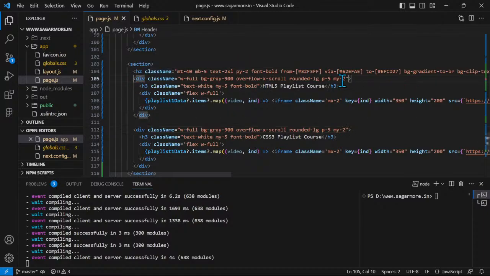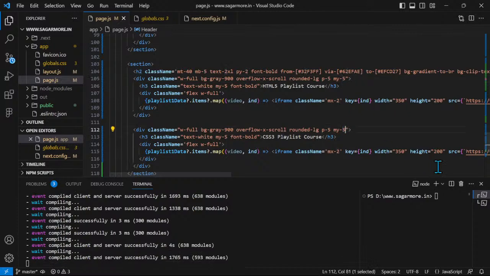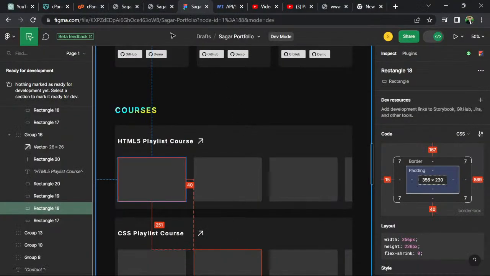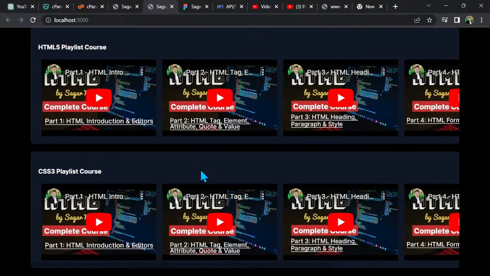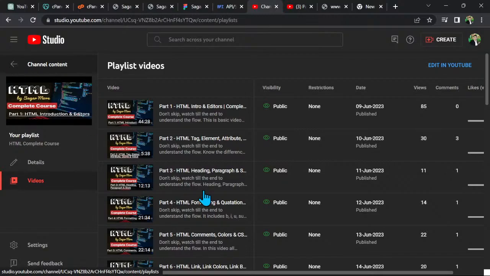Now my2, let's write 5. Okay, now it got applied. That is because of margin collapse. CSS3 playlist done. Now I have to add the CSS playlist here.